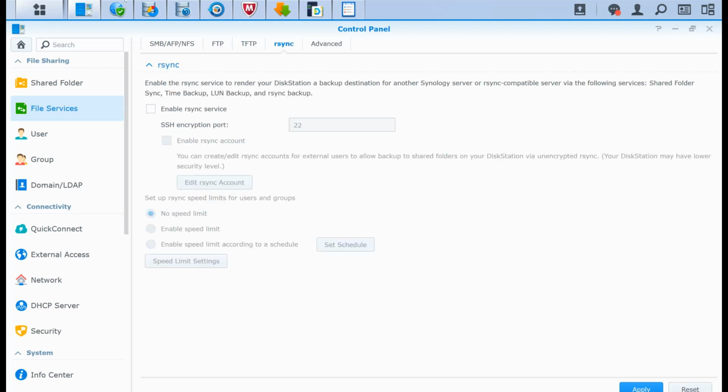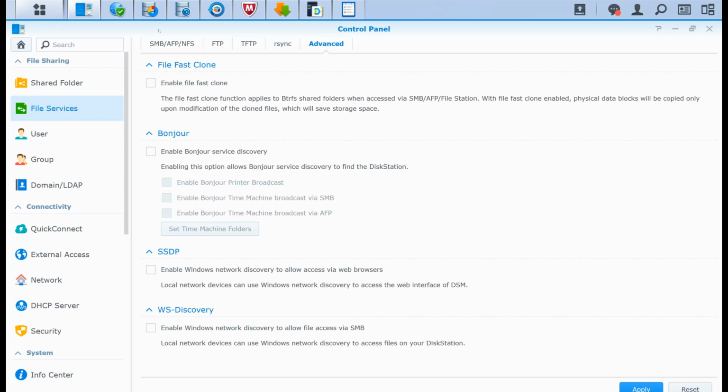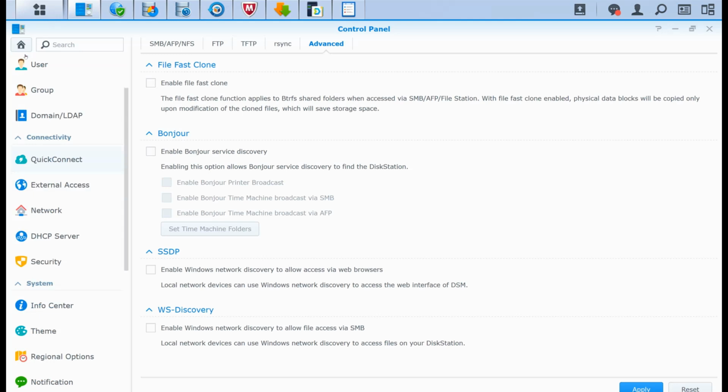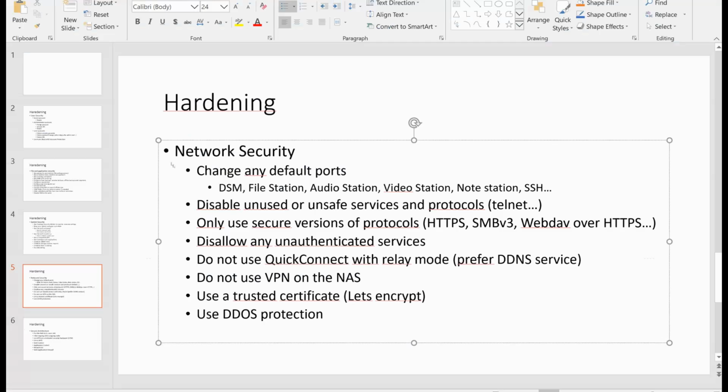The rsync, if you need to sync over maybe the internet or inside, if you want, you can use the rsync protocol. Also change the default ports if you can. And for the file fast clone, I'm not using that. And the bonjour service, if you don't need it, don't use it. SSDP, if you don't need it, don't use it. And WS discovery, if you don't need it, don't use it. Okay, so those are the services that you can disable if you don't need them.